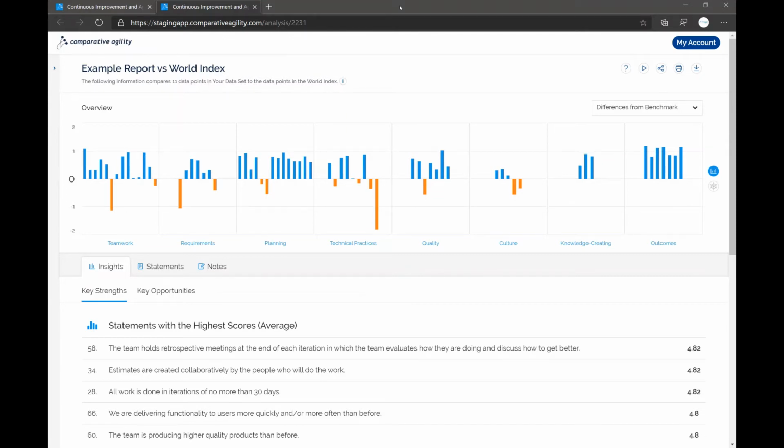In this video, I'll be showing you the overview section of the Comparative Agility report. Here at the top of the report, we'll see the overview section, and the first graph you'll see is this one. Here we can see a great bird's eye view of all of the responses received in our collector.